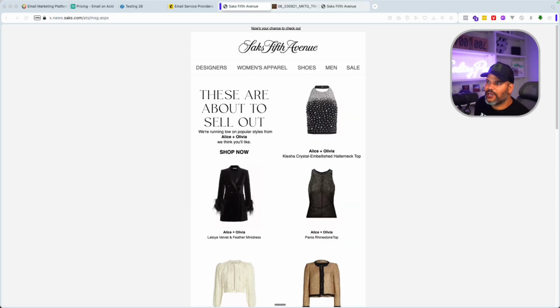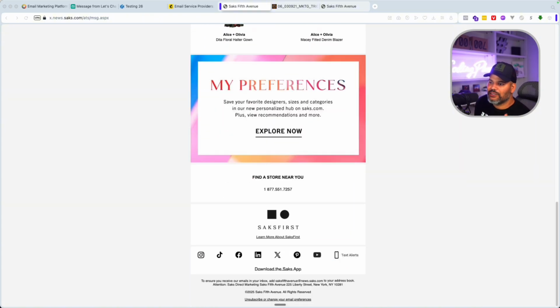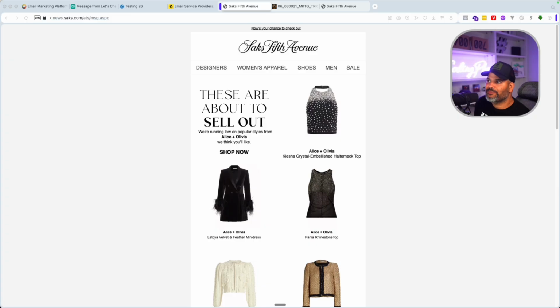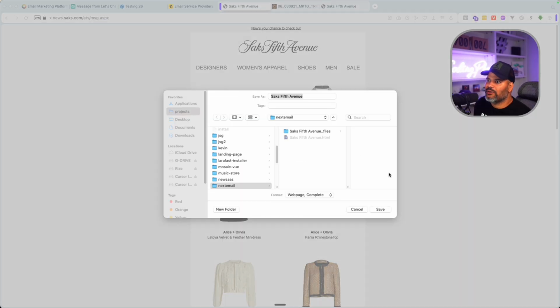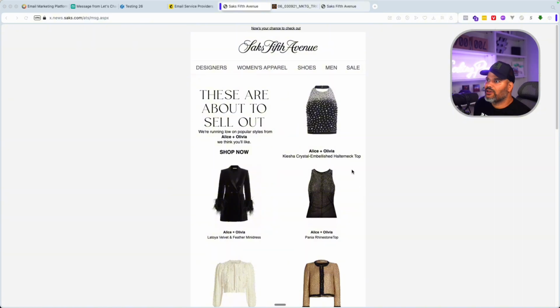Now, I'm going to show you guys this example. This is an actual email that I got from Saks Fifth Avenue. So it's actually a pretty nice looking email. What I did was I just did Save As and saved the whole page and all of the assets for this email. Now, the images are not going to look perfect on this because this isn't the real email. I'm just saving it directly from the page itself. So there might be some issues, but I want to show you guys how you could go in and test out your own emails.